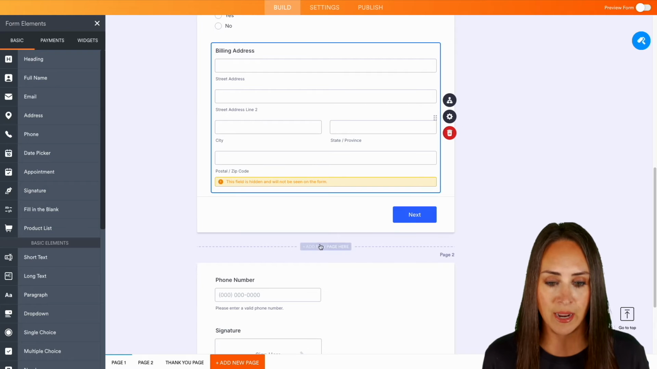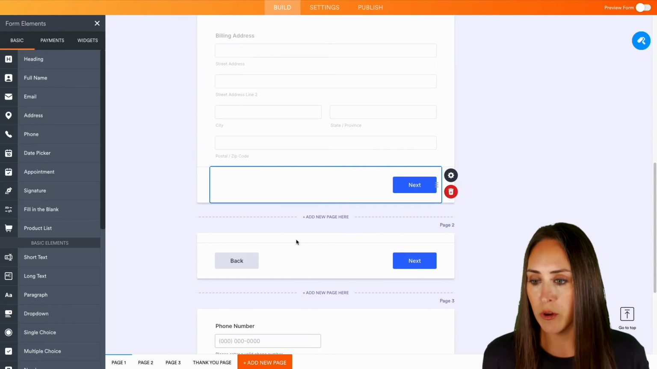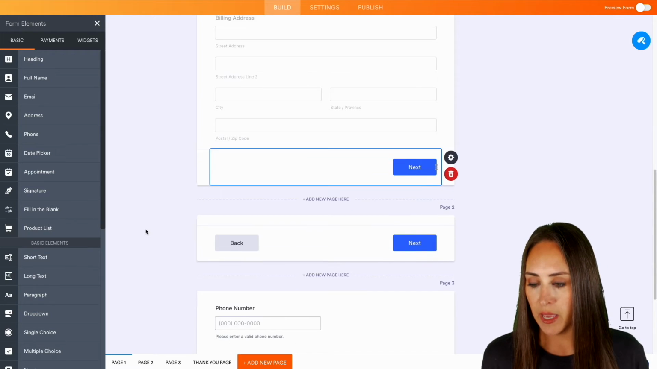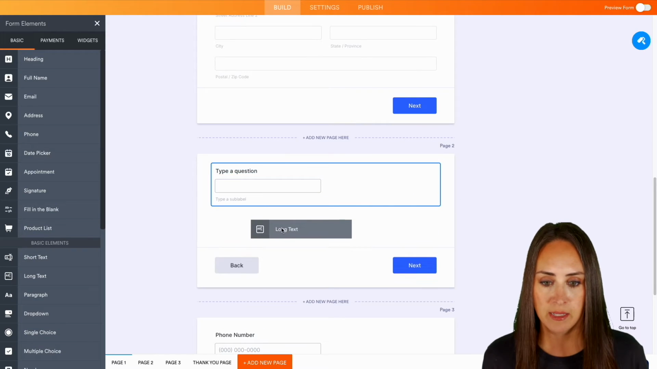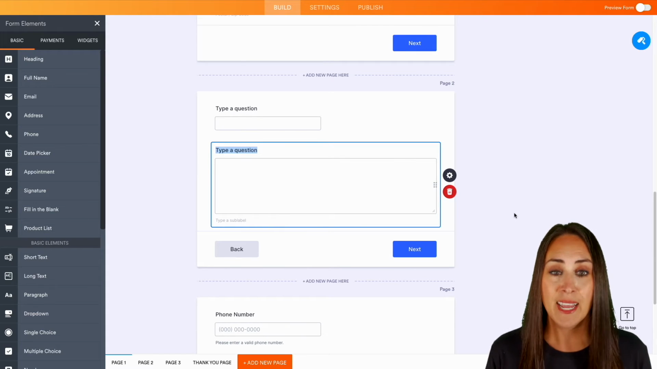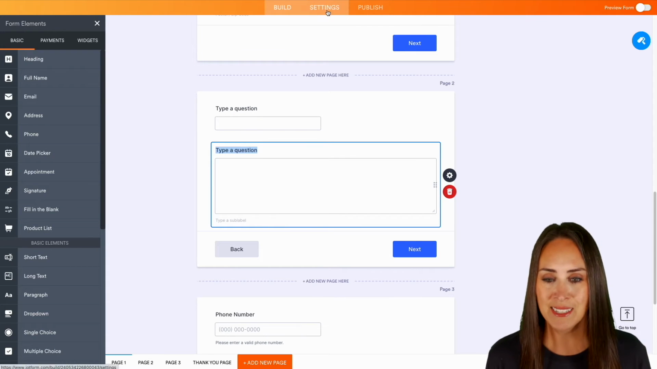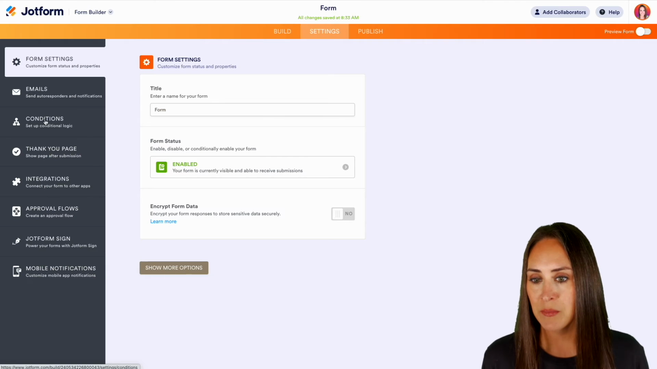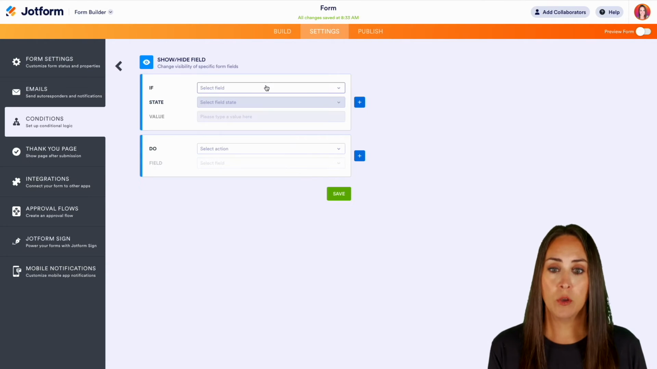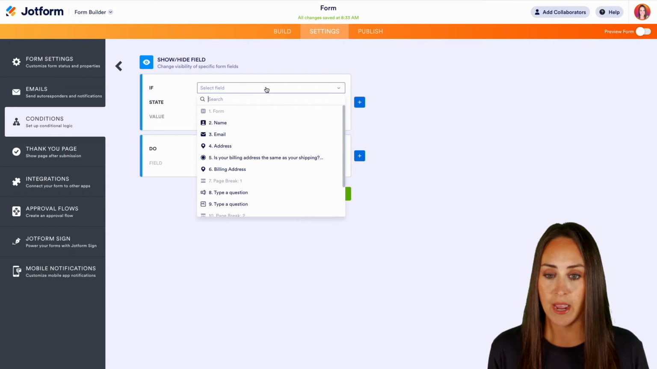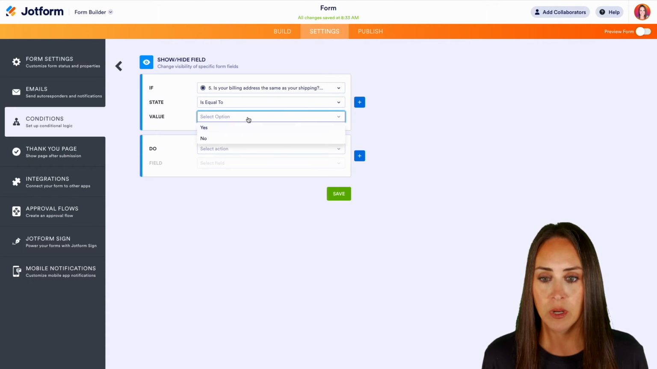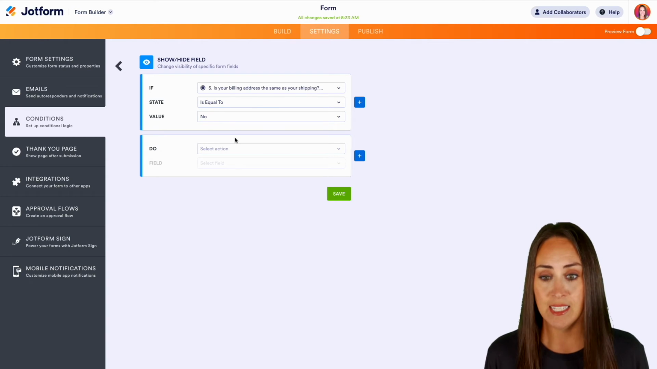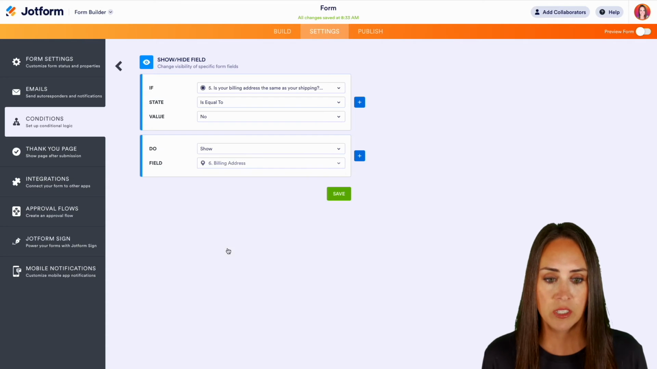And let's add one more page right here in the middle. And let's bring in maybe some short text and some long text. Perfect. Now let's head up to the top middle. Let's go to settings and then conditions. And let's do the show hide field. And we are going to play with that billing address, right? So let's say if your billing address is equal to no, it is not the same, we are going to want to show that billing address. Let's go ahead and save that.